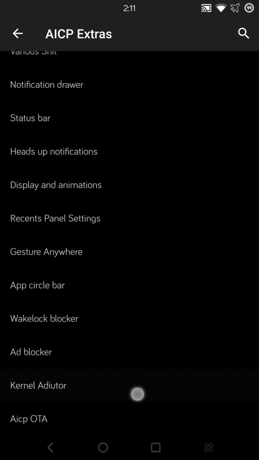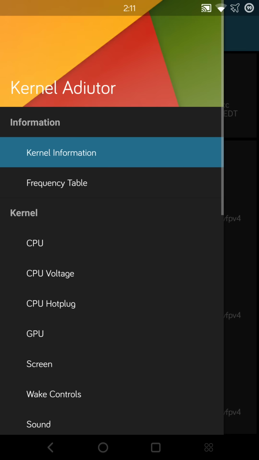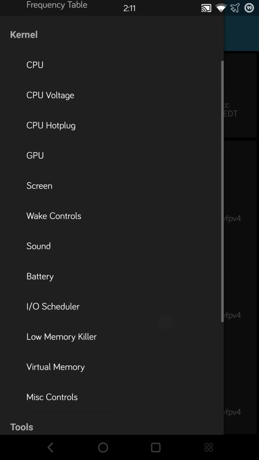Great stuff. You also have a kernel auditor, I like to call it, and you come in here and adjust everything based on what kernel you're using. Now, there are kernel applications based on kernels, like Franco Kernel has a Franco Kernel app. It's a little bit expensive, $5, but if you want to use that, you have that option as well. But this is another great option.